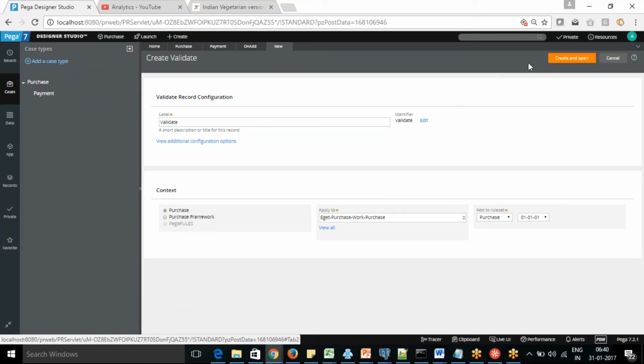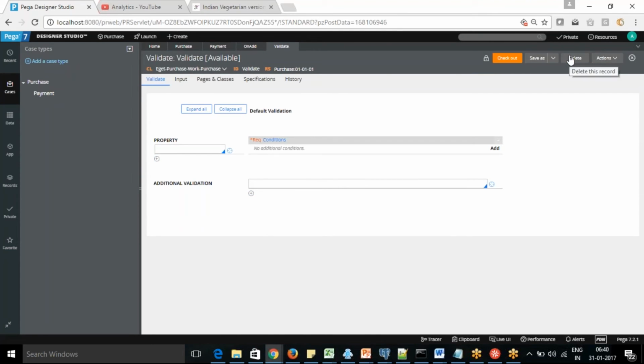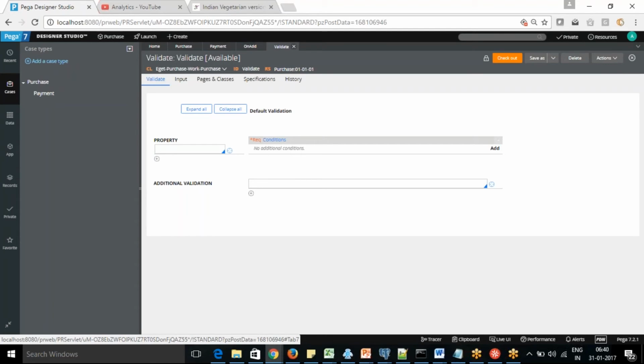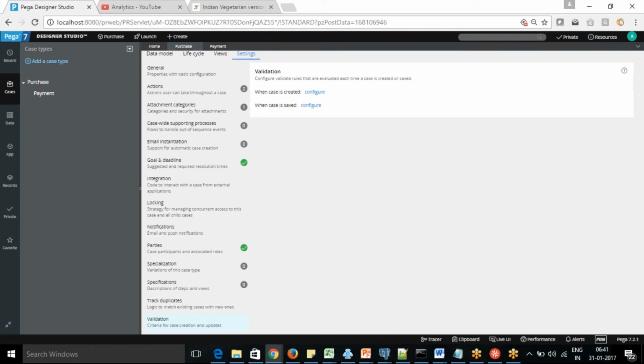The name should be the same. You should not change the name of it. By default it's taking the same name, so it should be the on-add and the name should be validate. This is one of the limitations. When the case is getting added, it is going to execute the same rule, which is configured by default within Pega. So you cannot change that one. These are the different features available in the settings tab of your case.